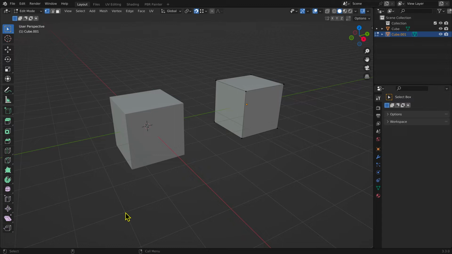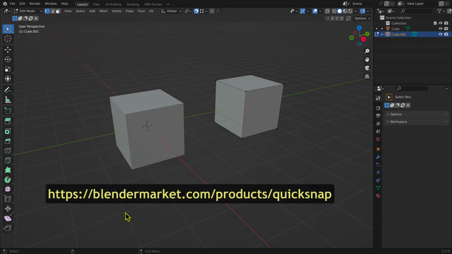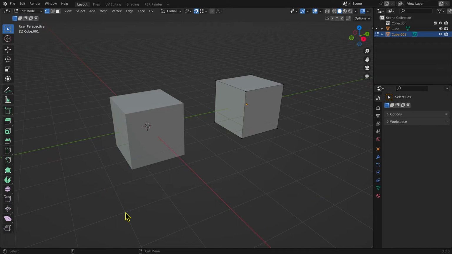The Quicksnap add-on enhances the snapping function built into Blender. With the Quicksnap add-on, you select an element, vertex, edge, or face, and snap it to the target vertex. For example, here we have two cubes. In Edit mode and Vertex Selection mode, you can select a vertex of the active mesh and quick snap it to another vertex in the scene.